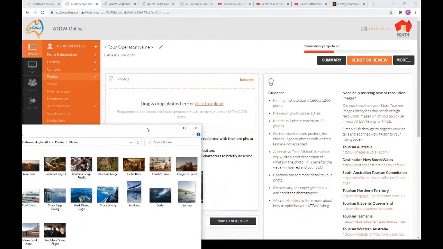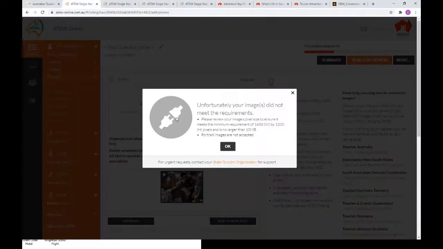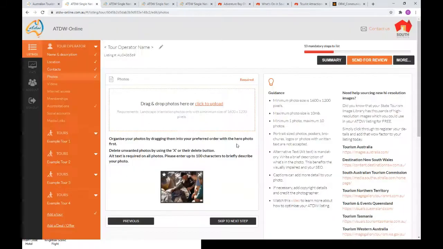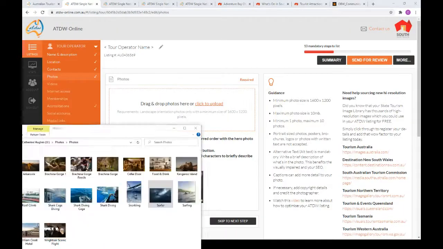So for example, you can just drag and drop. This photo that I've just selected does not meet those minimum requirements of photo size. So I'm going to have to resize this image. Resizing images is something that you can do yourself. It's quite easy. I'm going to show you very briefly how we do it via Paint.